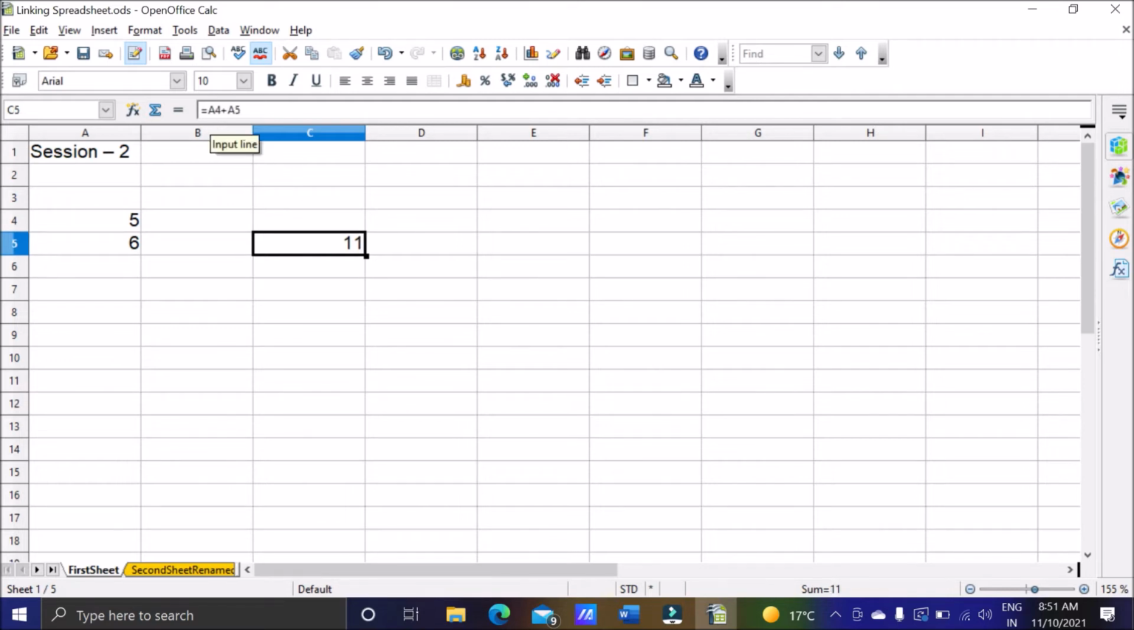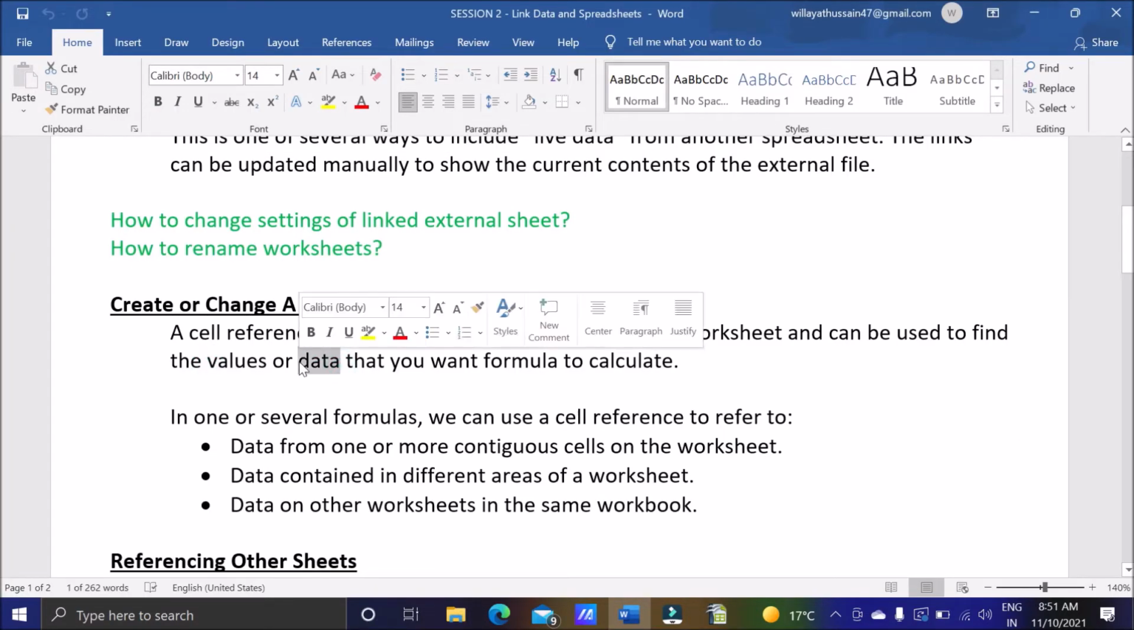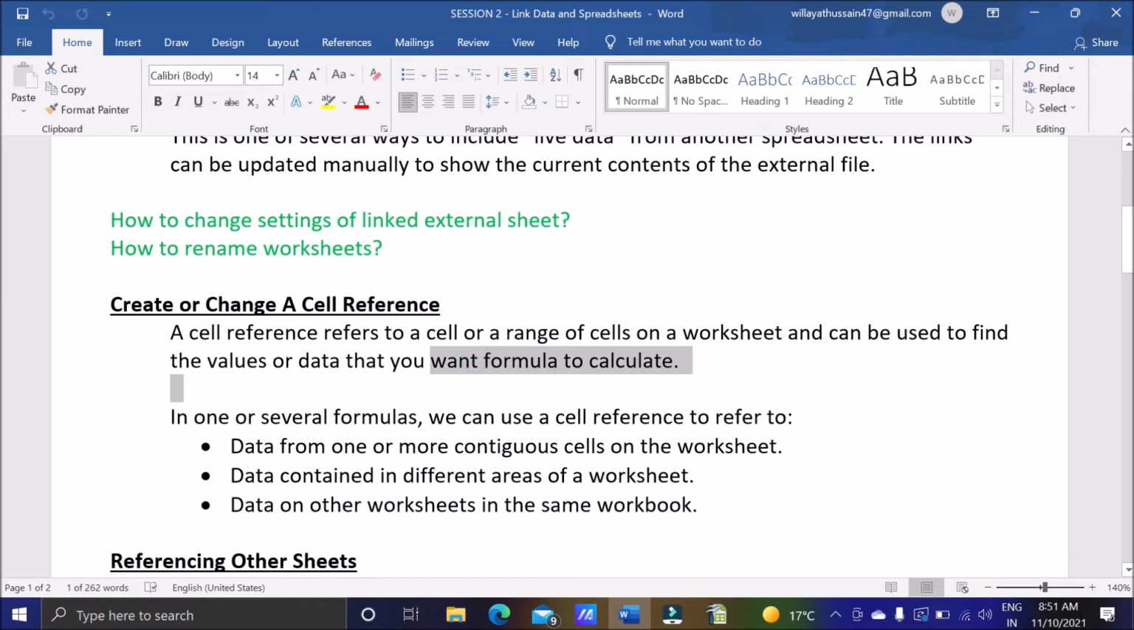So A4 plus A5. I got the answer because I got the value from here. A4 was having value 5, A5 was having value 6. So I got the values and the data that I want to use in the formula to calculate.